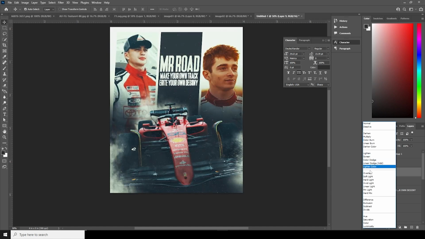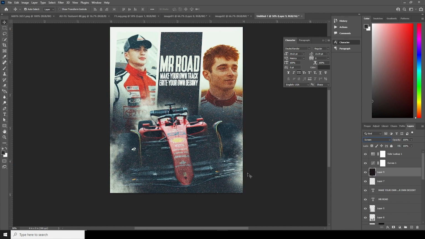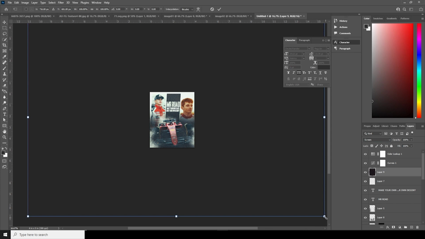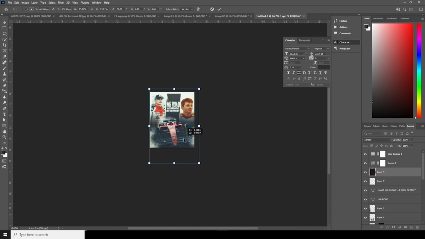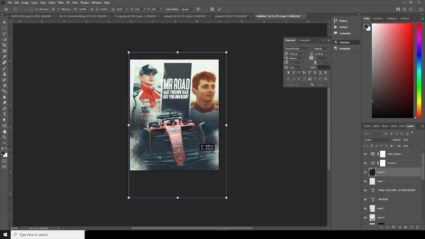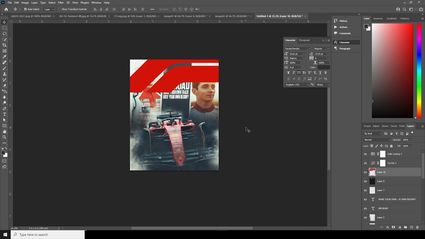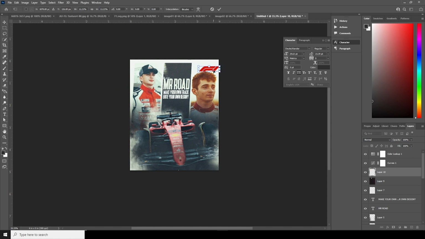Let's change the blending mode to screen. Control T, let's make it smaller. Let's add some rotation, and yep, let's keep it just like so. And then let's drag and drop another logo. Let's drag and drop one right over here. Control T, let's make it a little smaller, and let's keep it right over here.